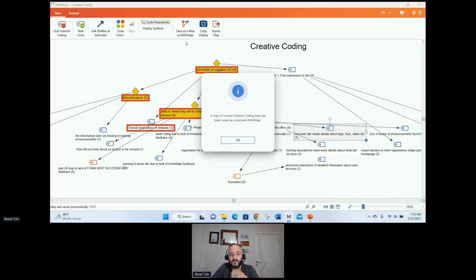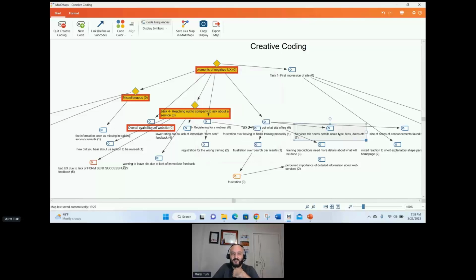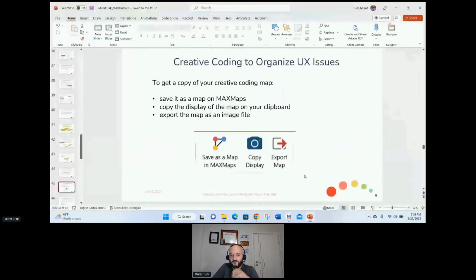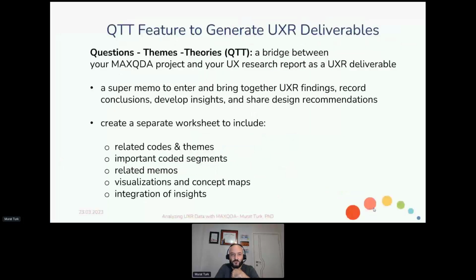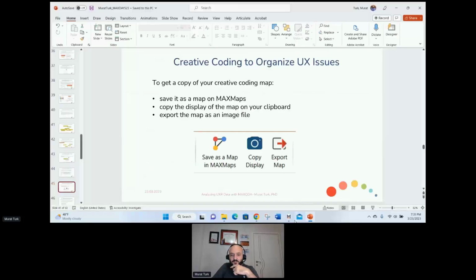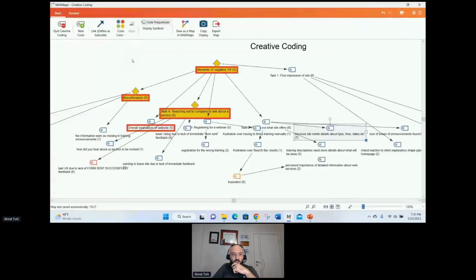A copy of the current creative code map has been saved as a standard MAXMap here. Okay, and then if I continue, I will go to the QTT feature in a while, but I want to show you where we can see that map right here.